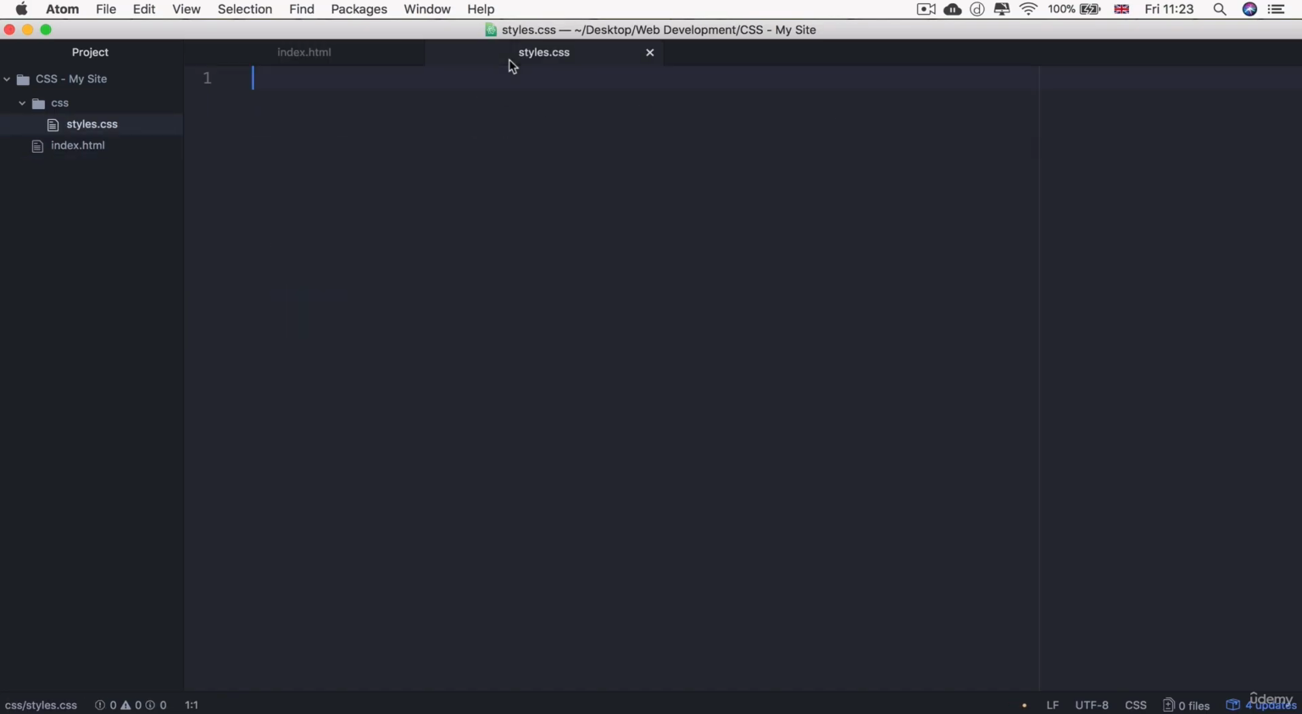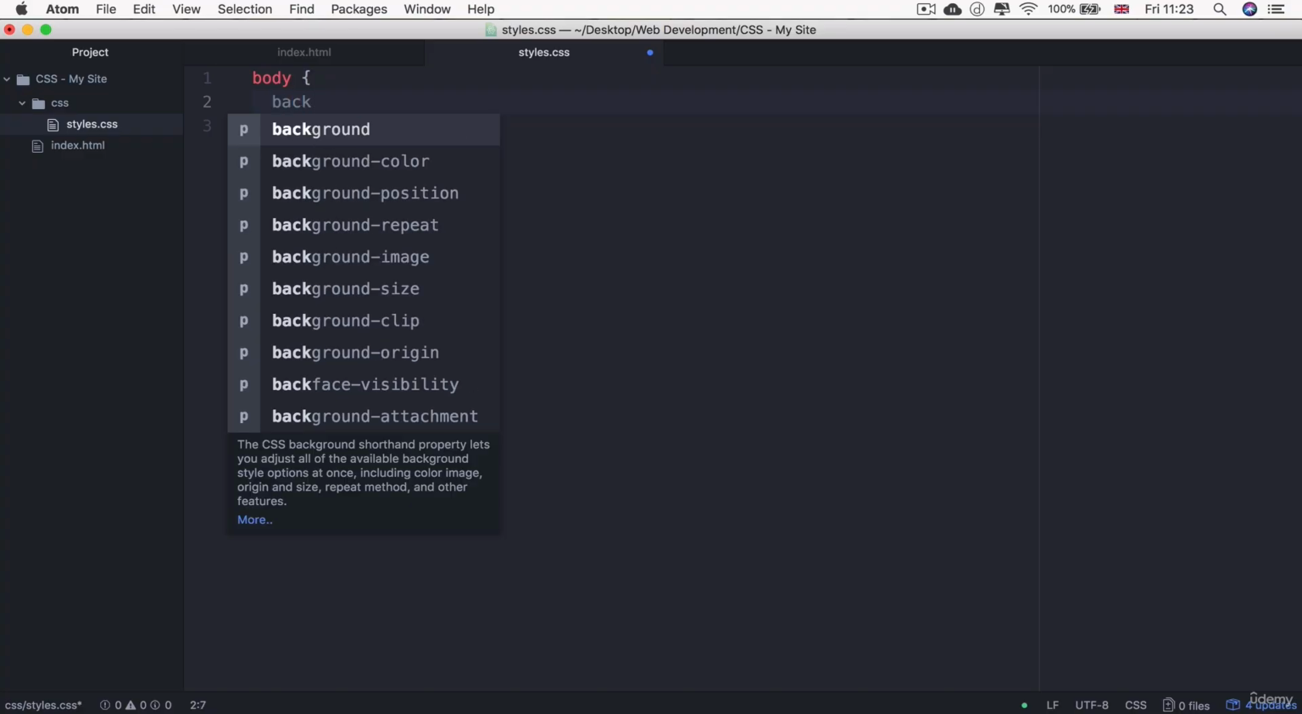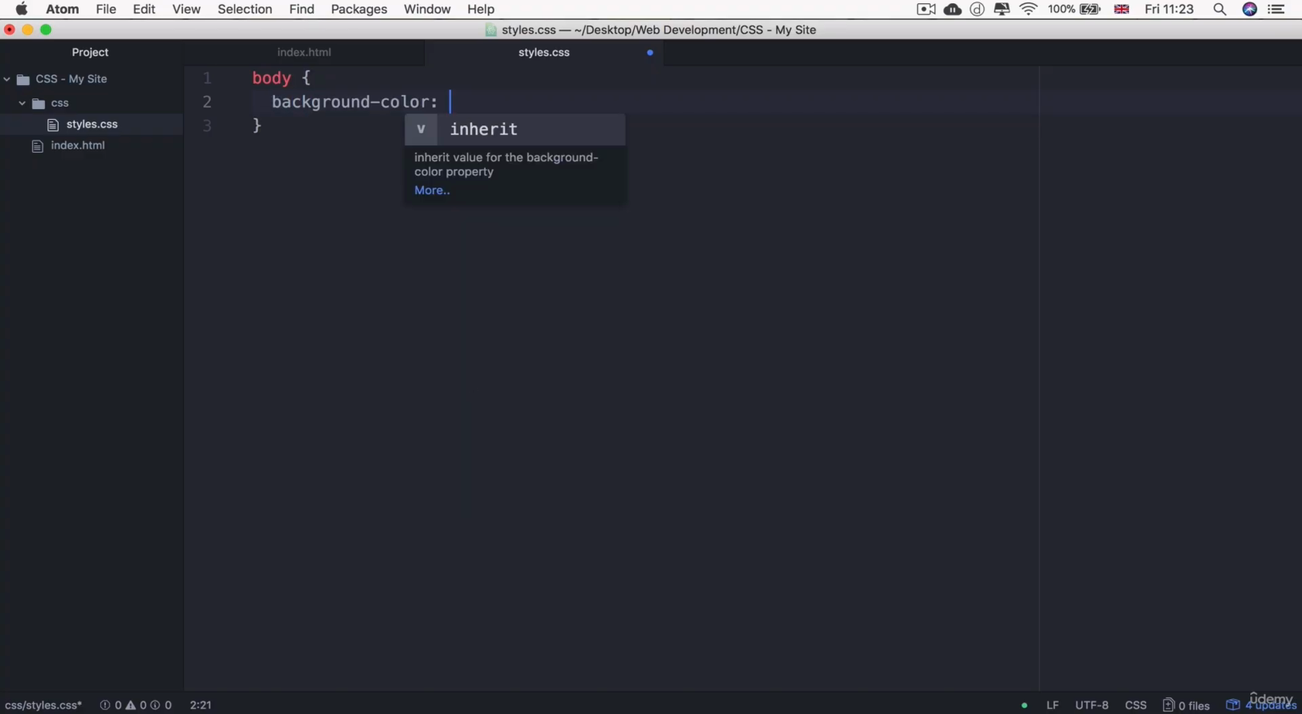And finally, just to check that everything worked out correctly, let's go inside the body and let's add a background color of, say, blue, which is going to be that pretty awful looking color.